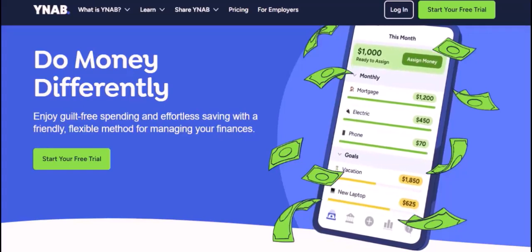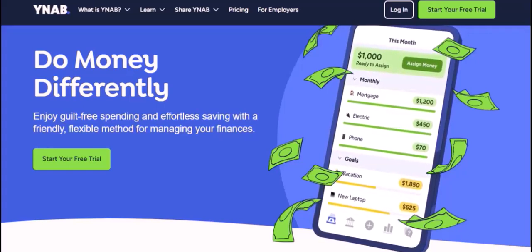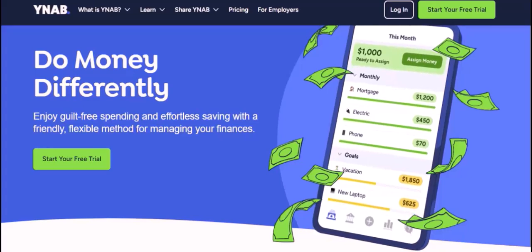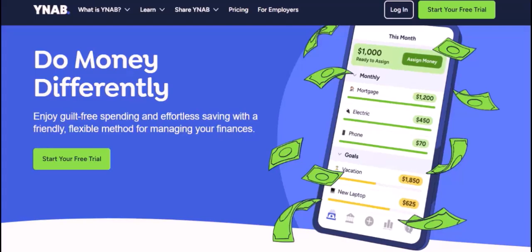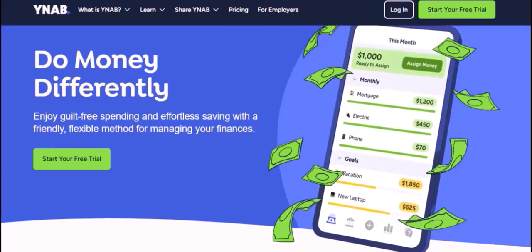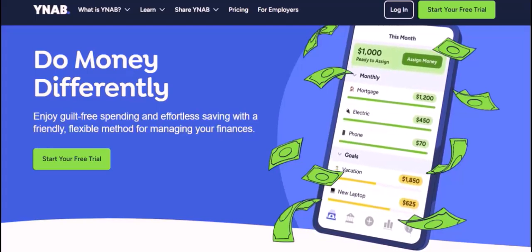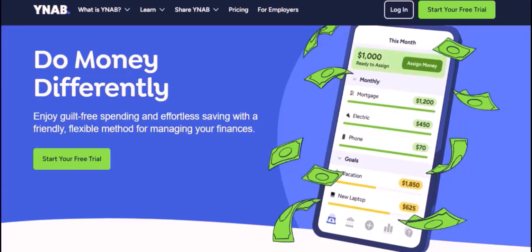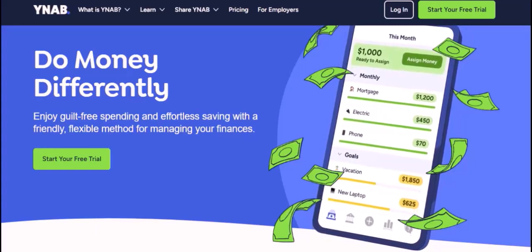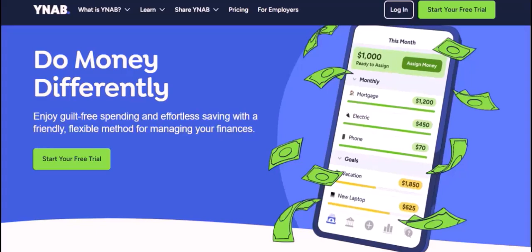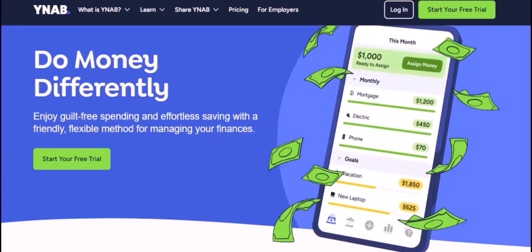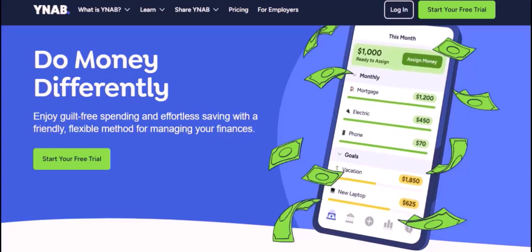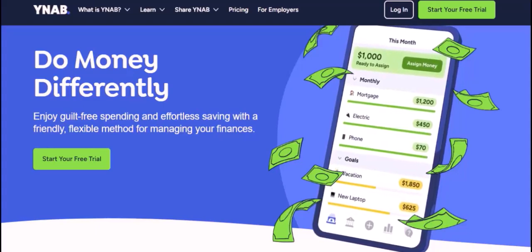Imagine you're on a road trip and you need to track your expenses. You don't have internet access, so you can't use your online budgeting app. What do you do? YNAB is a great budgeting app, but it does require an internet connection to work. This can be a problem if you're traveling or if you don't have internet access at home. So, can YNAB be used offline? The answer is yes, but there are a few things you need to know.